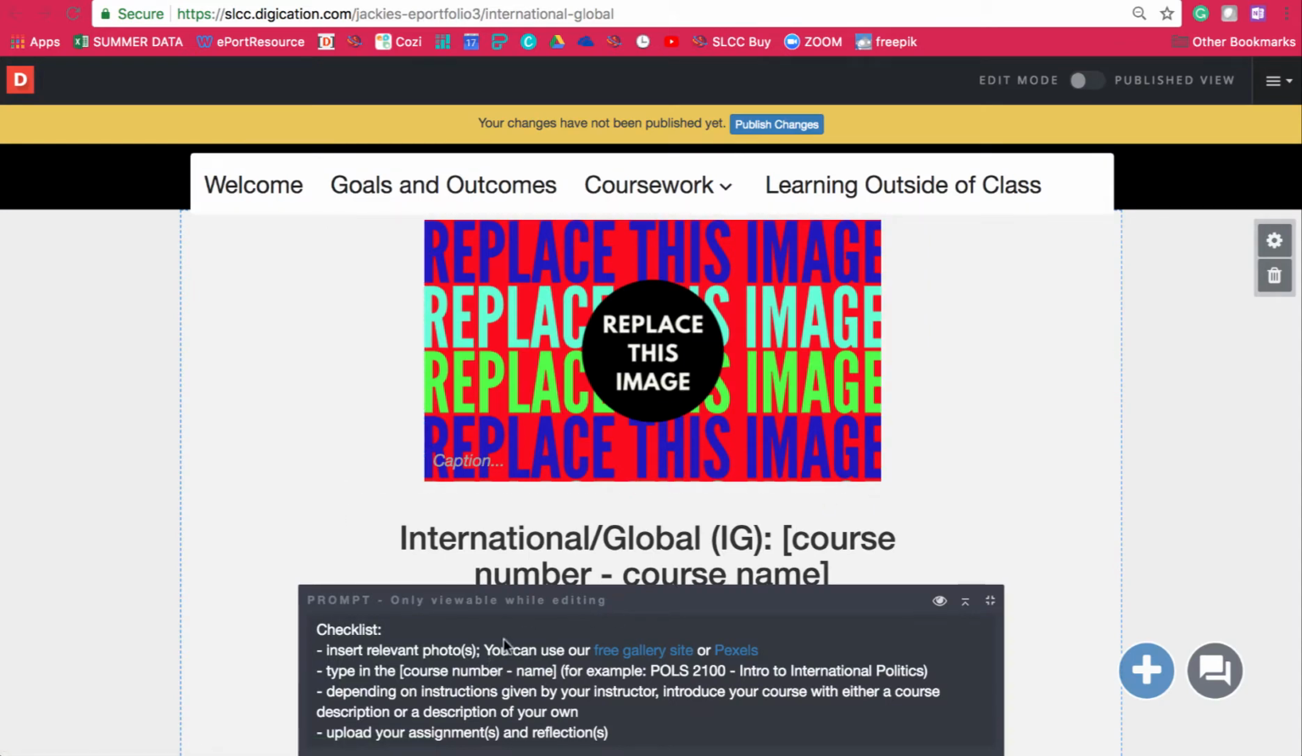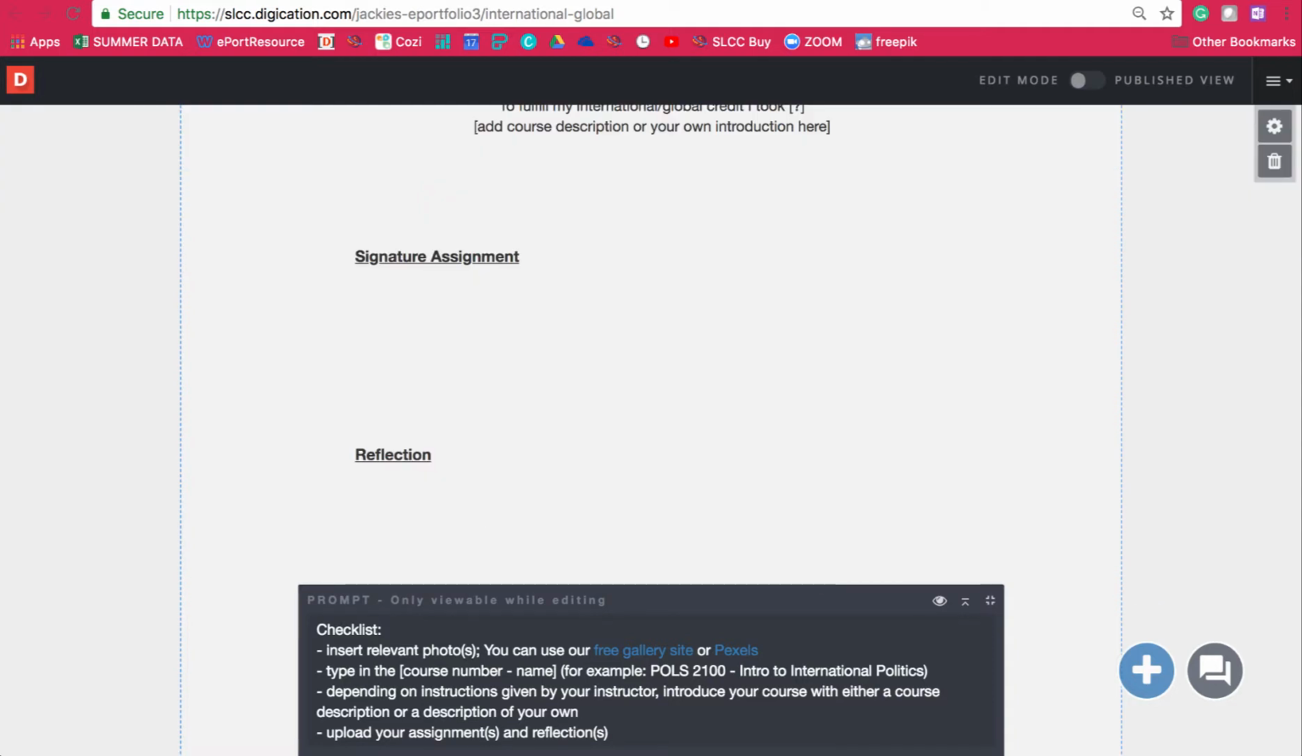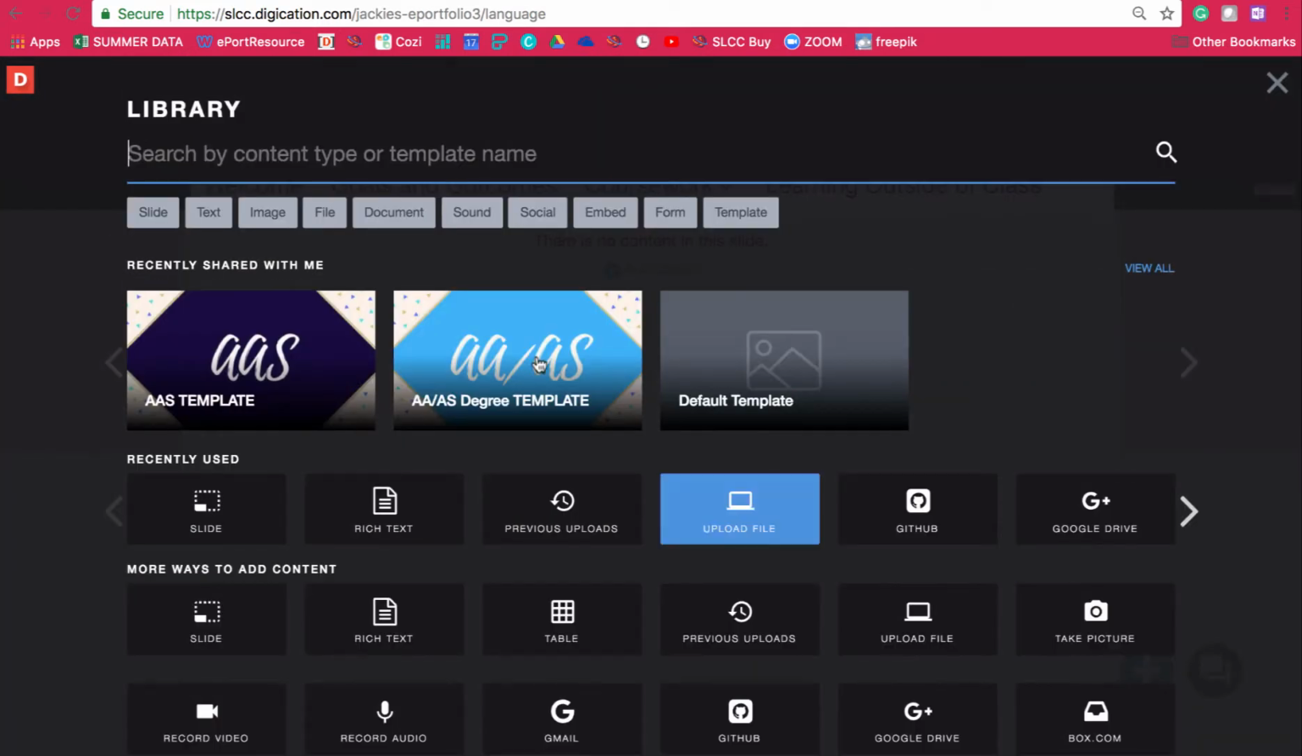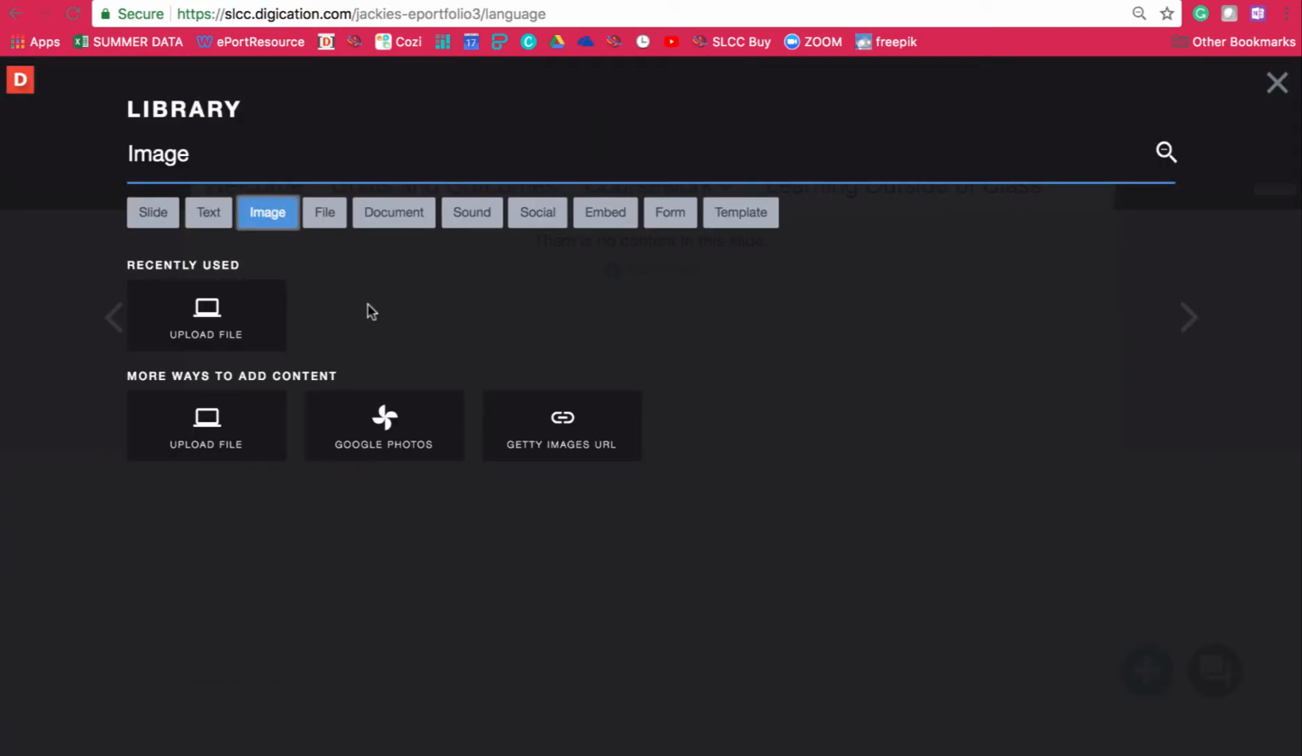So you can either go off of the checklist, or you can just look at it visually and see what you need. So we're going to close this, and we're going to start by adding in an image. So we're going to click on one of the blue plus buttons, and you can click on image and find the options for your images here. So I'm going to use upload file, but if your image is coming from somewhere else like Google Photos, or it's coming from Getty Images, you can use that. But I'm going to use upload file.